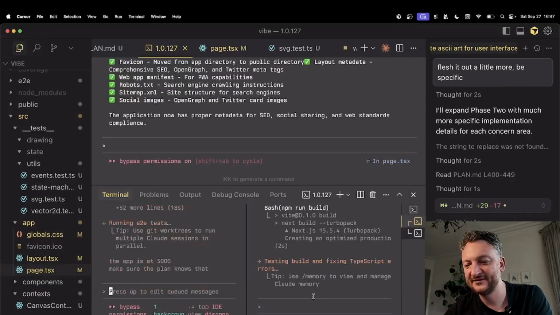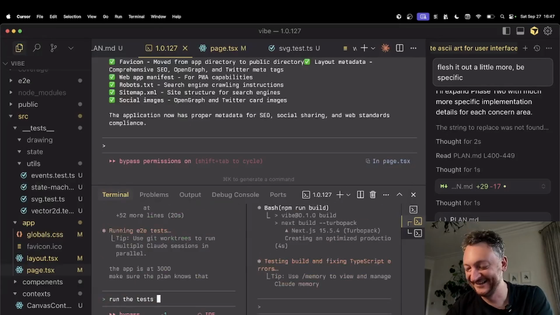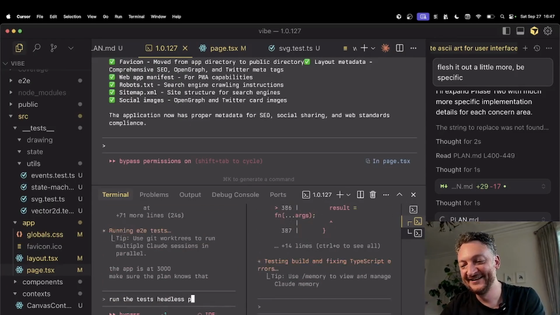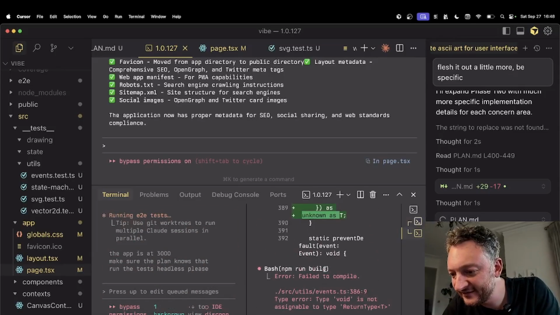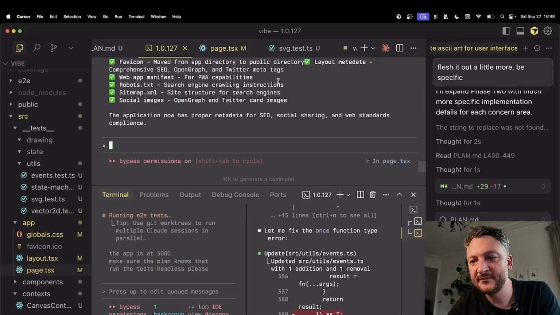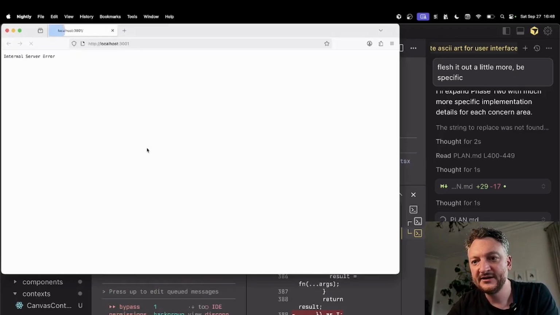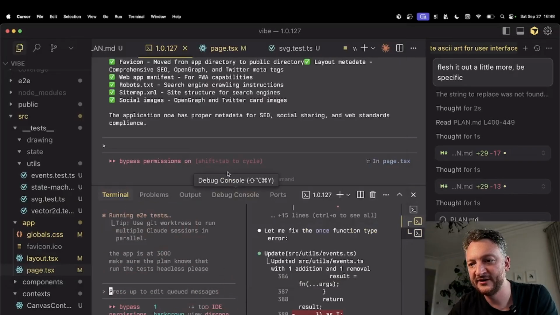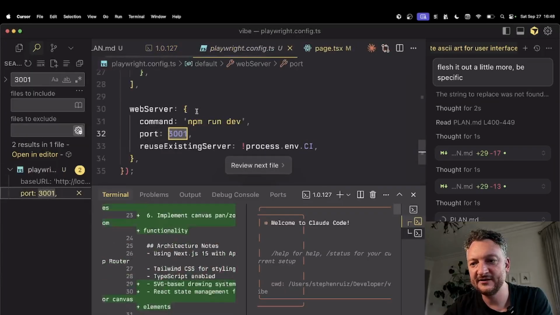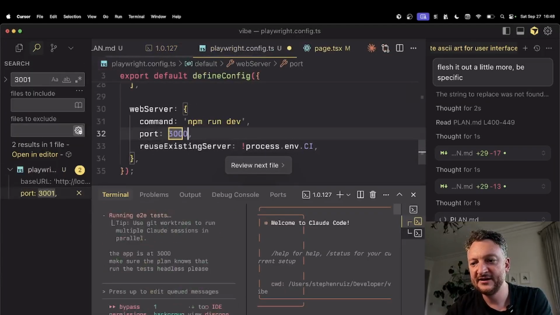Run the tests. Run the tests. Headless, please. Okay, let's see, we're still okay. The types are failing. That's good. Metadata is good. And it's running in Chrome nightly. That's a problem because it still thinks we're on 3001. Is that found here? Okay, that's good. I'm going to change that. Boom.